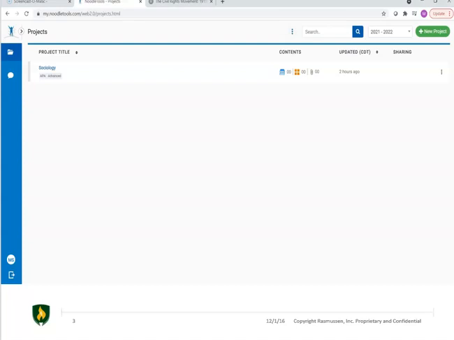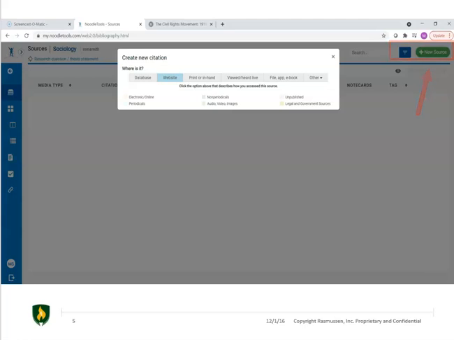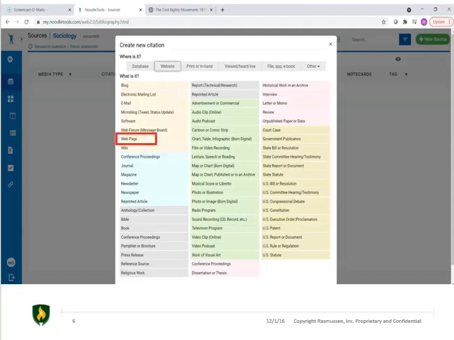In order to add to the list of sources for the sociology assignment, return to the sociology project created in episode 2. Just like creating a reference for the article, click on the Sources tab. Then click on the green New Source button. Because this article was found on the internet, click on the Website tab. Select the source type that best describes what you are citing from the menu. Web page is the best choice.